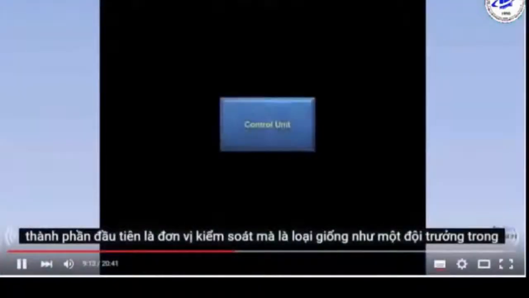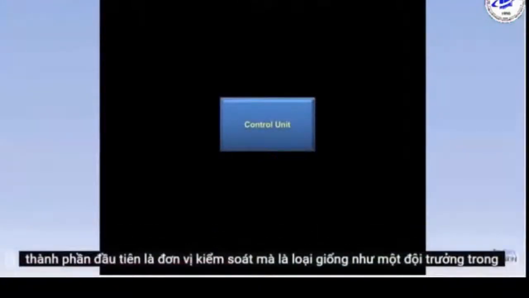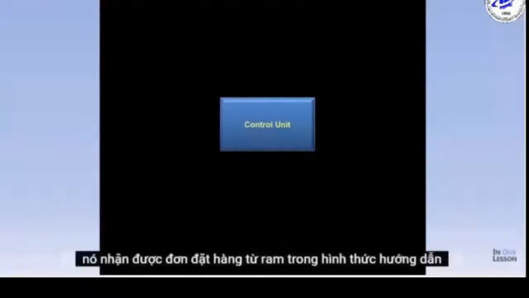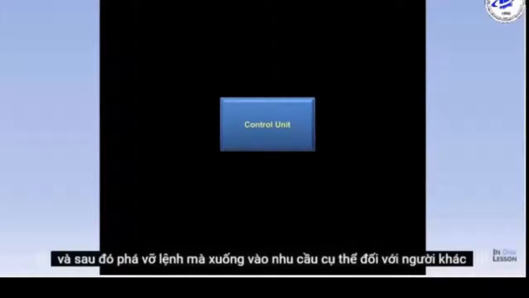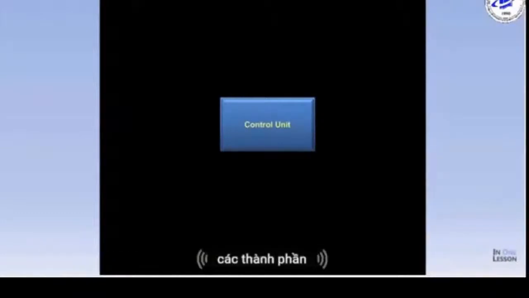The first component is the control unit, which is kind of like a captain in the Army. It receives its orders from RAM in the form of an instruction, and then breaks that instruction down into specific commands for the other components.